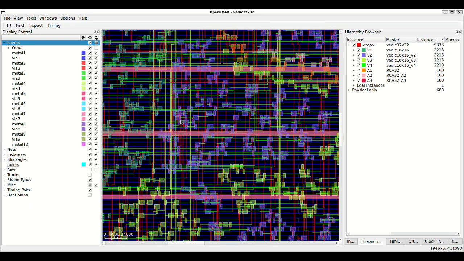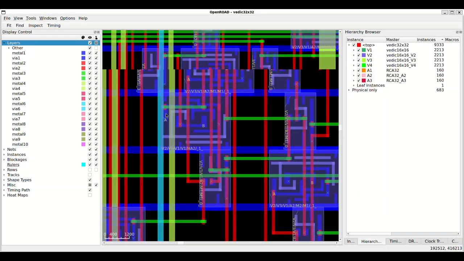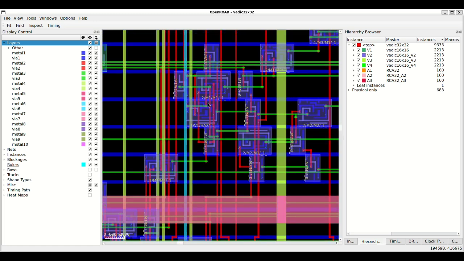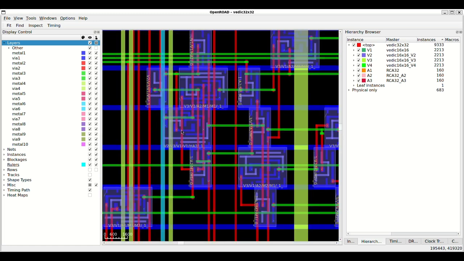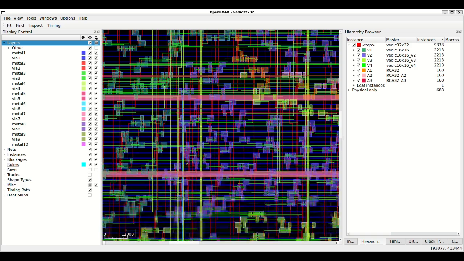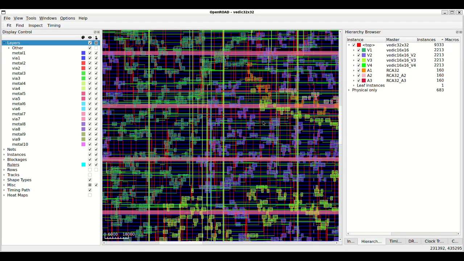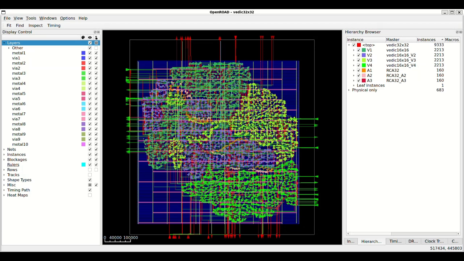You can zoom in and out. These are all the routing. These are all logic. So this is the final step of our design, and we have successfully generated the GDS file.